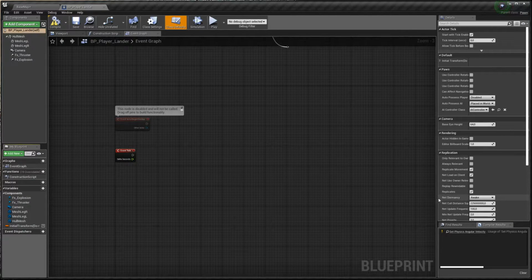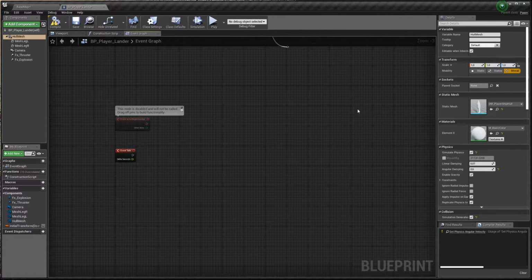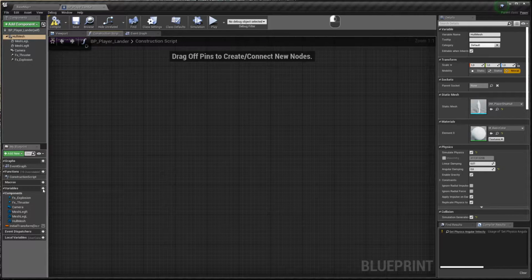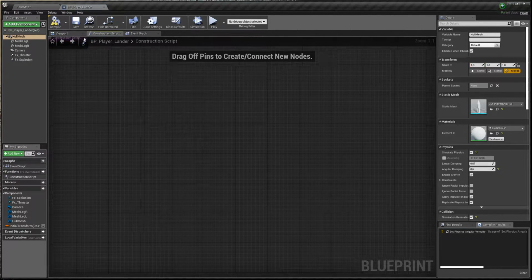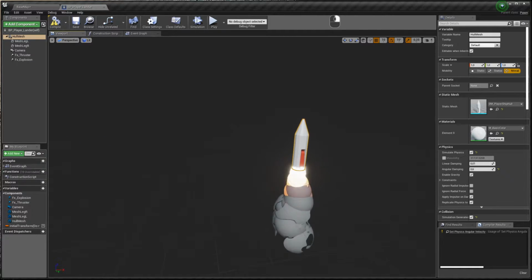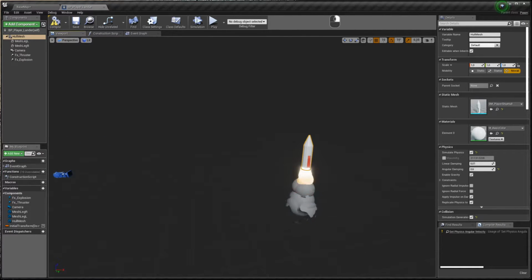On the right here we have the details panel, which gives you access to the currently selected object. In the middle here is the actual work area that can display the graphs, or functions or macros for that matter. And in the viewport you have a visual representation of this blueprint.